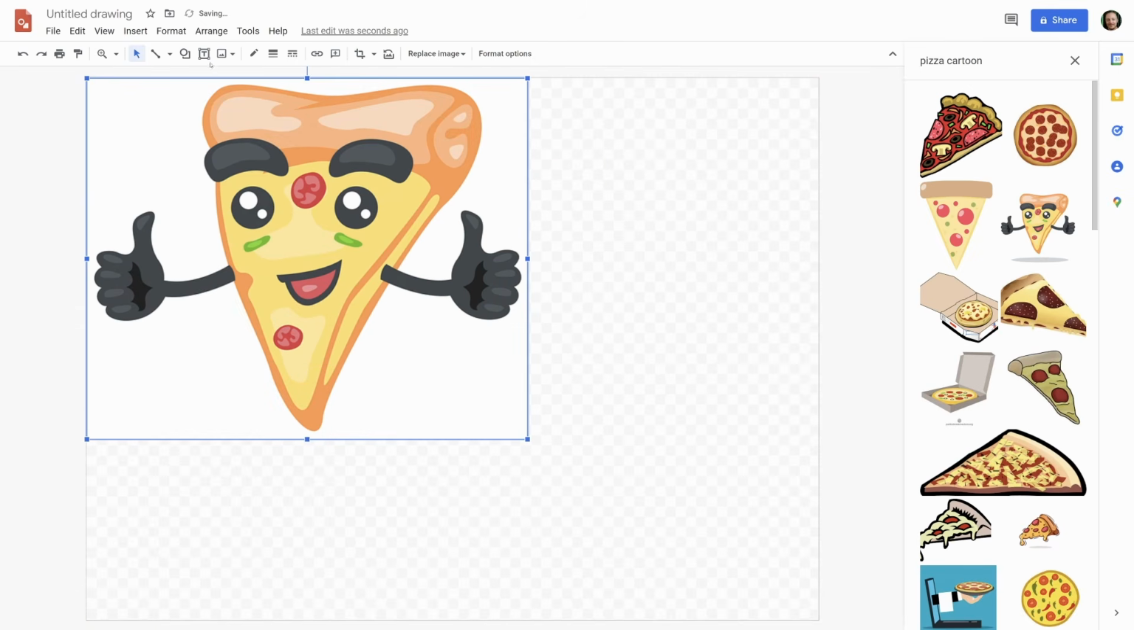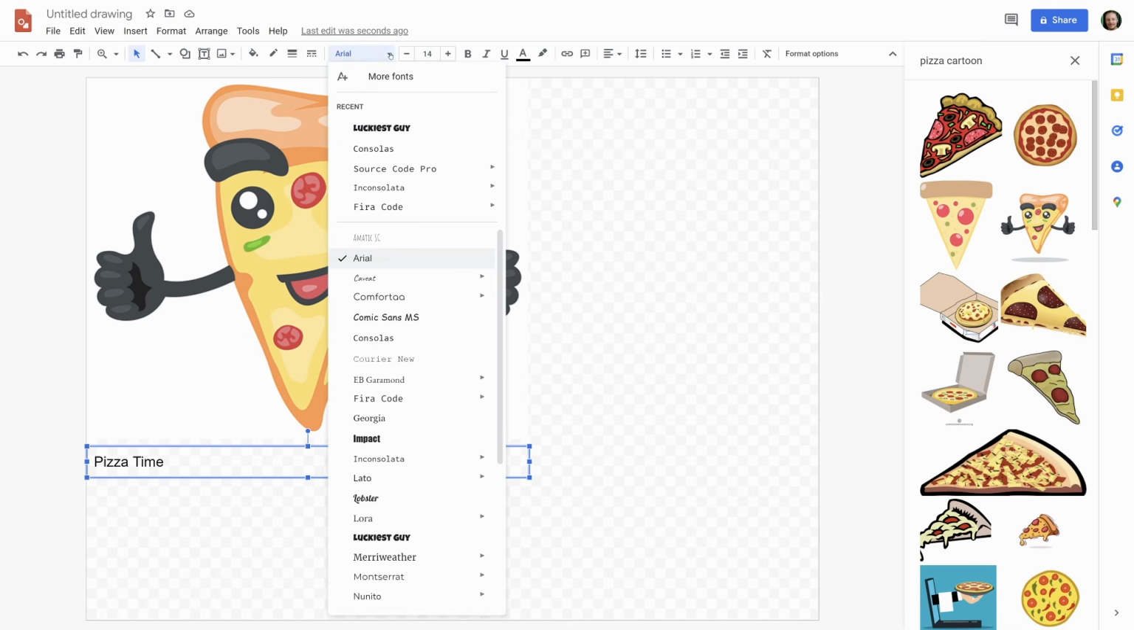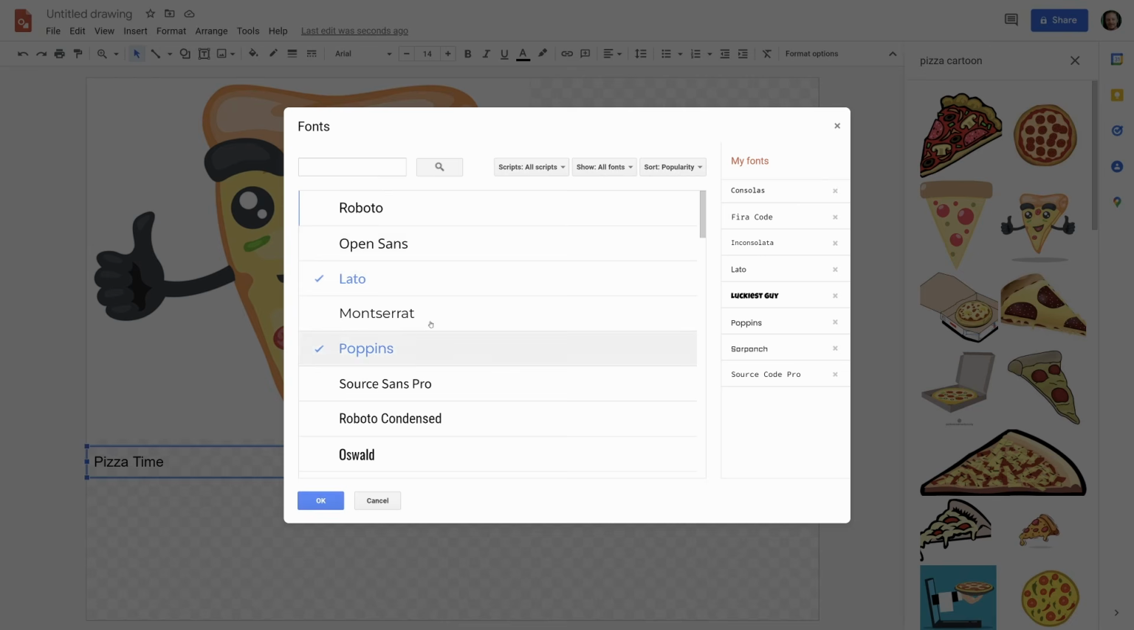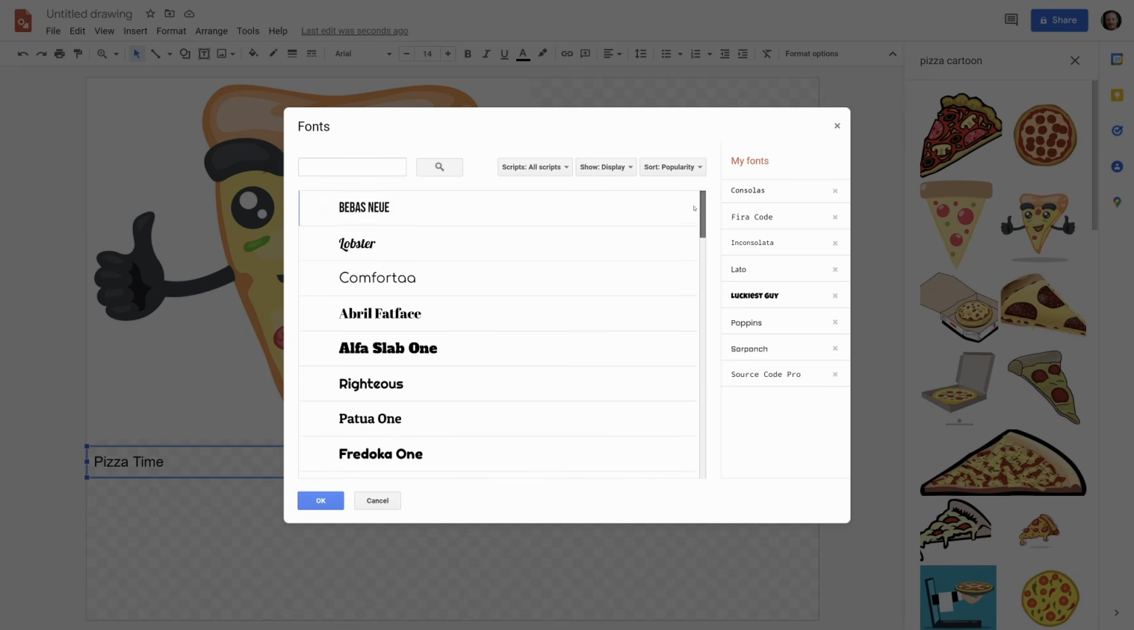Okay, and I want there to be some text under this, so use a text box. And I'm going to call it Pizza Time. And I want to change the size and the font that I'm using. So I'm going to head up here to the fonts. And if you go to more fonts, you can choose from hundreds of different fonts that are available in Google Fonts. And if you go to this filter here and choose display, it will show you the ones that are kind of more interesting to look at.